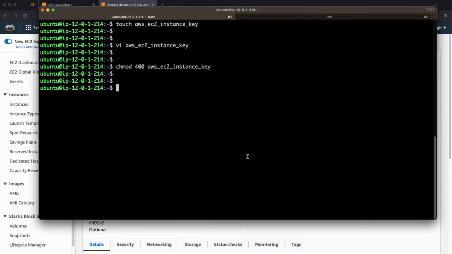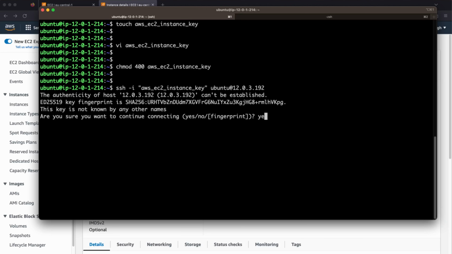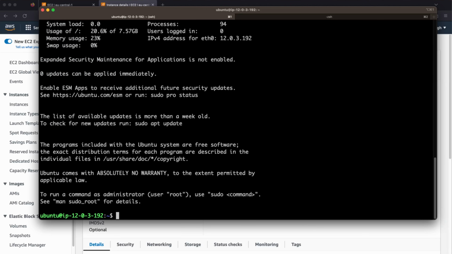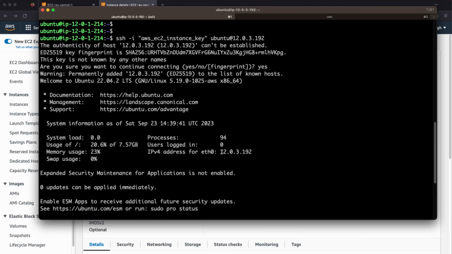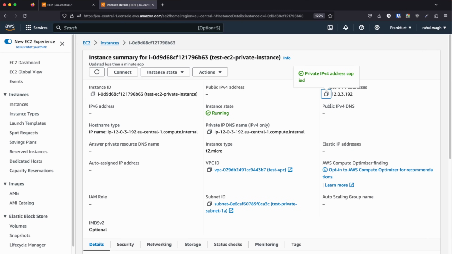Go back to my terminal over here, and we need to form that particular command once again. That is ssh -i, and then we enter the AWS key, which is our private key. After that, ubuntu, the name of the user for the EC2 instance, and after that the private IP address of my EC2 instance. Click enter, type yes. And here you can see we have entered into our EC2 instance running in the private subnet. You can verify this is the IP address 12.0.3.192, and you can verify it from here. So that's the private instance which is available for you.